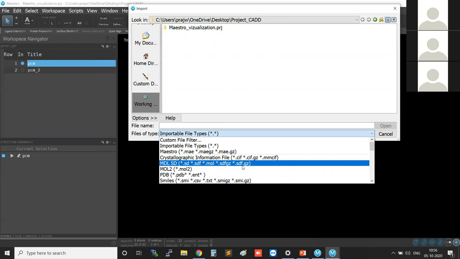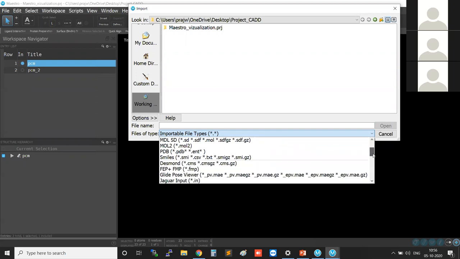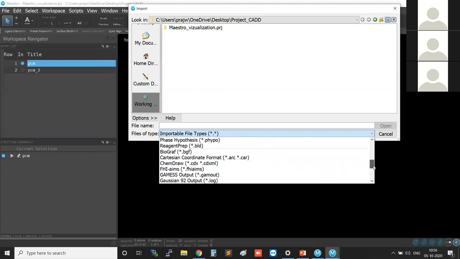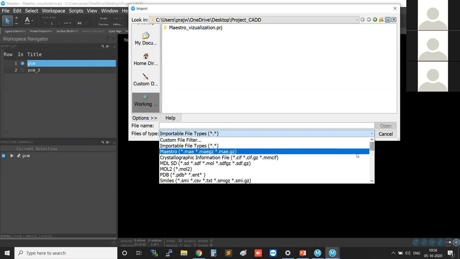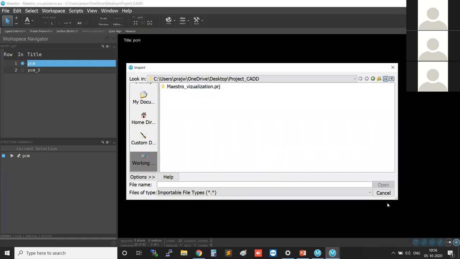Maybe you have heard of SDF or mol2, PDB, SMILES, and in this way there are many such file formats which are present. And to my knowledge, almost all of the file formats whichever you have heard are supported by Schrodinger. So you can open any type of file format in Maestro. So you don't always need to worry about it. It will take care of everything.